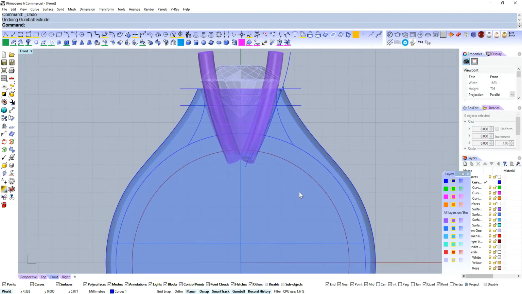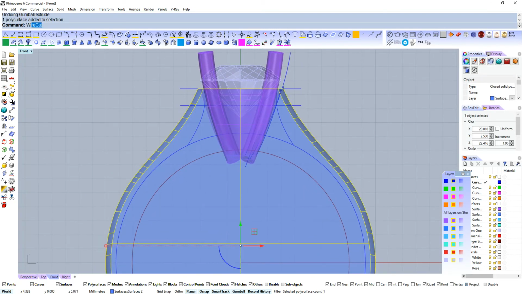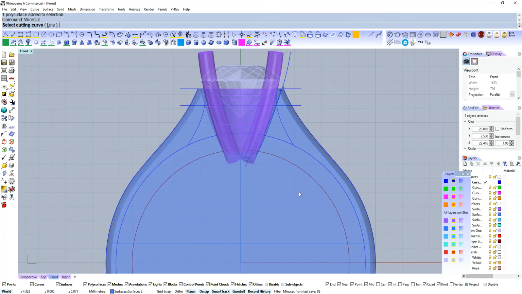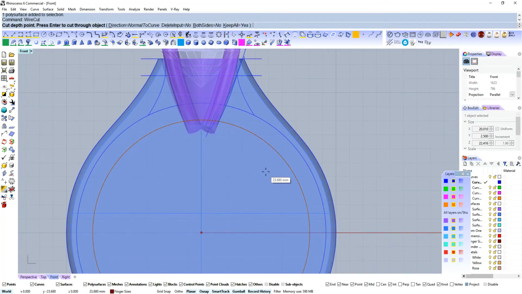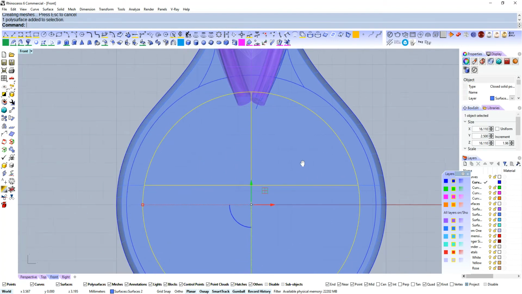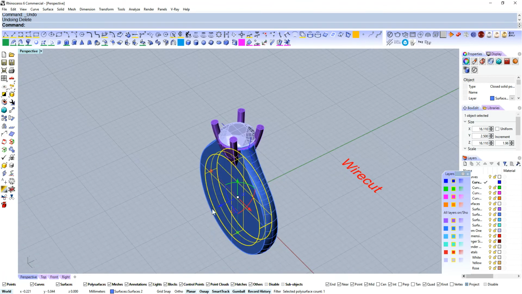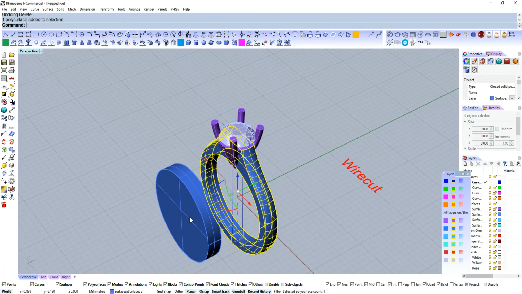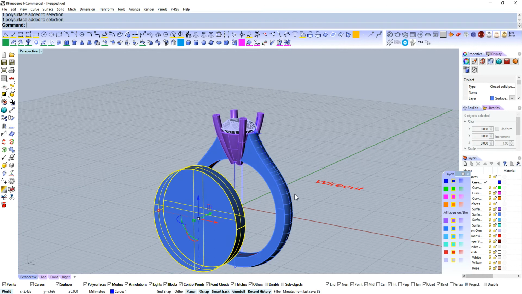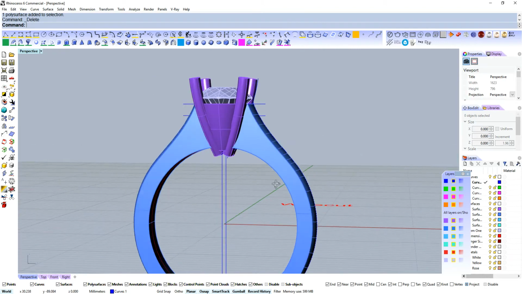So let's start with a finger rail, and what we're going to do is type in Wirecut and select the cutting curve, in this case it's the finger rail, and push enter. And all it's done is, basically, it's split that poly surface into two and allows you to delete out that inside one there.